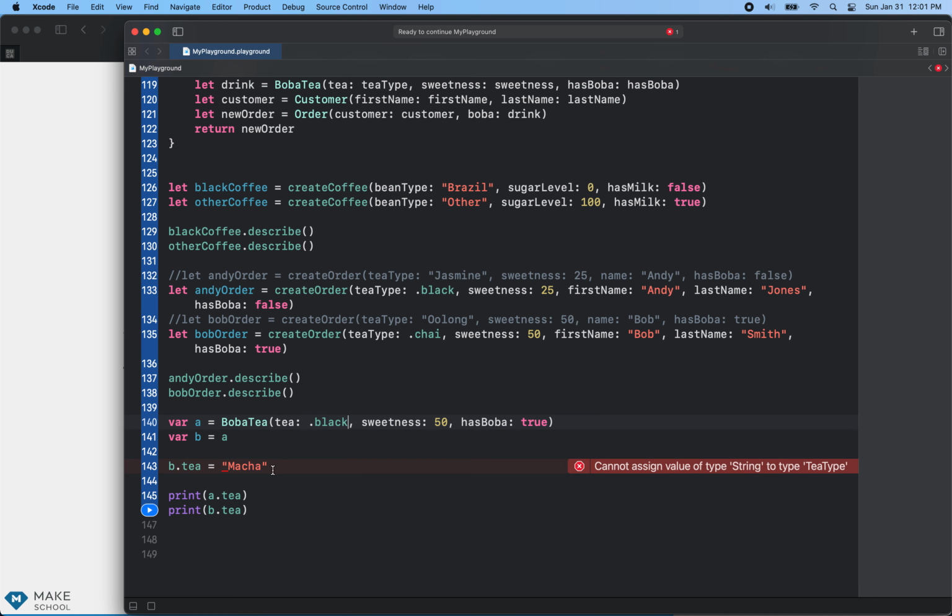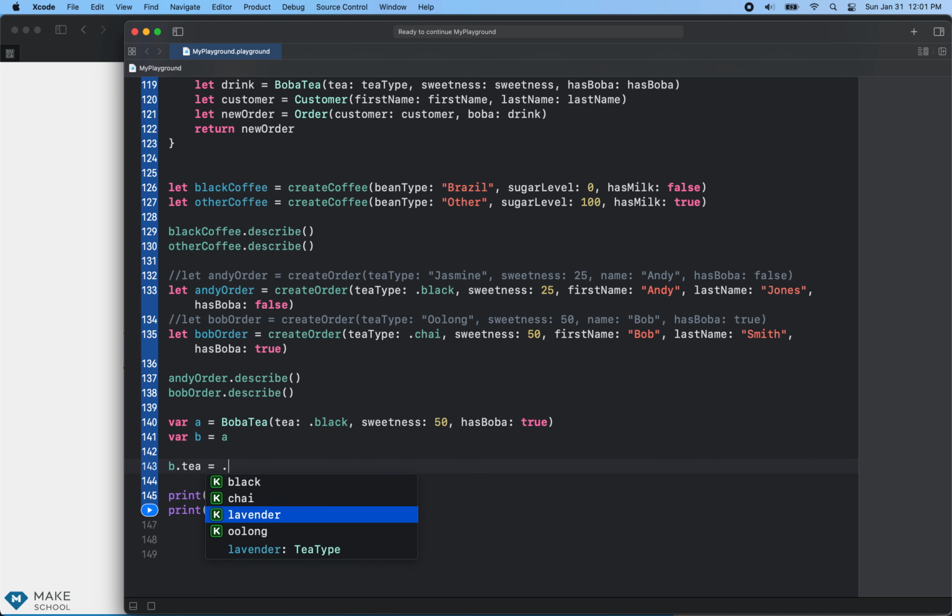And then this one I can't change to a string. It's got to be a type. Let's do lavender there, right? Okay, so there you go. A lot of work, not hard work, just changing one thing to another, swapping the strings out for the enum.